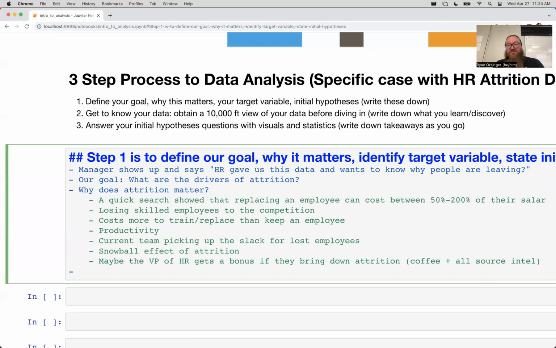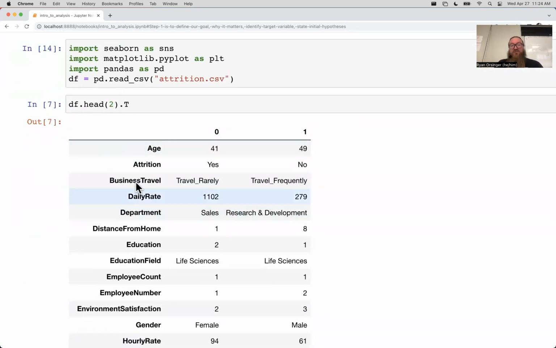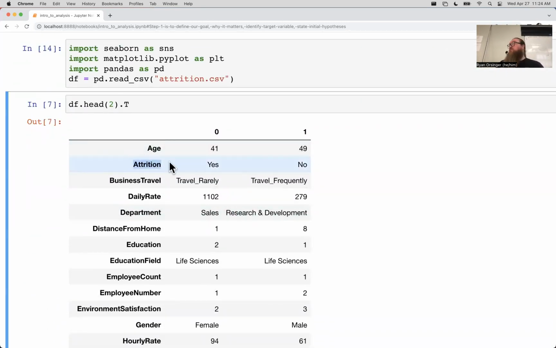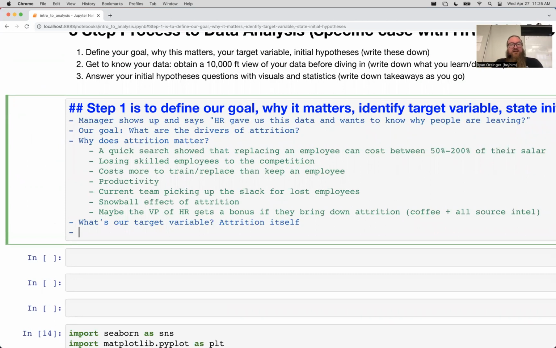So attrition matters. What's our target variable? Attrition over a certain time period. Yeah, attrition itself is our target variable. In our data frame that we'll pull up, we have a yes or no for whether that individual employee left or not. Just like you will in the telco data set, you'll actually know that. So attrition itself.